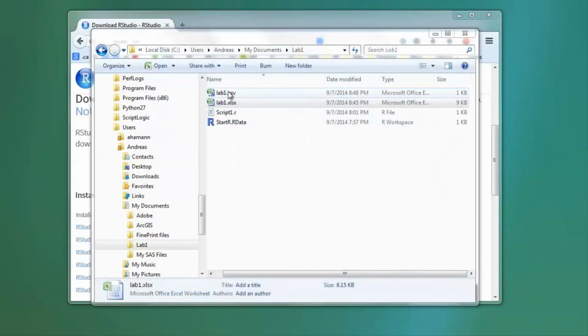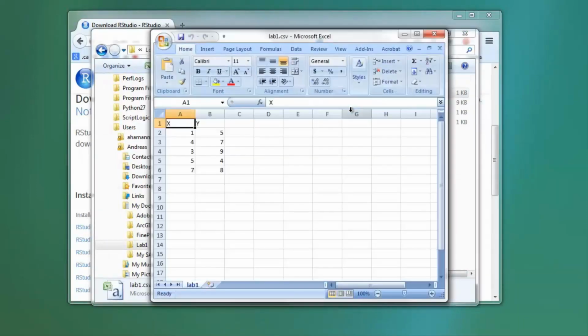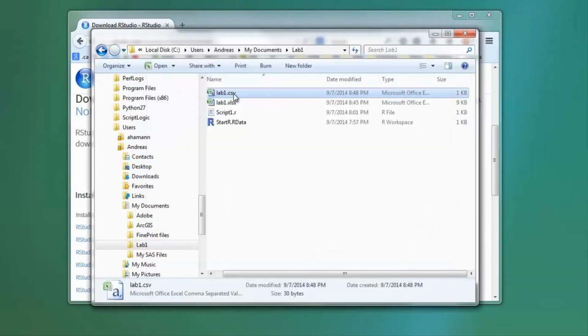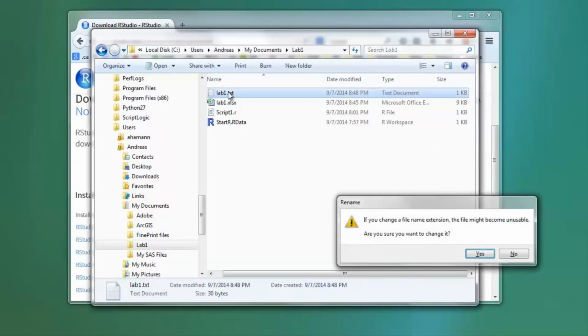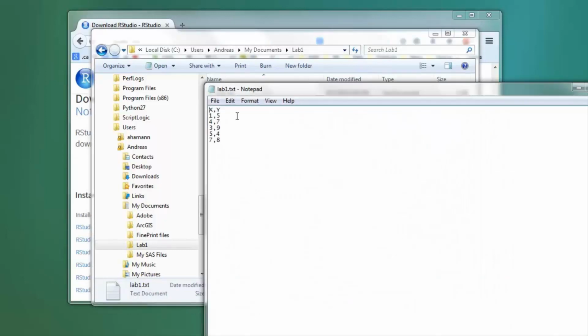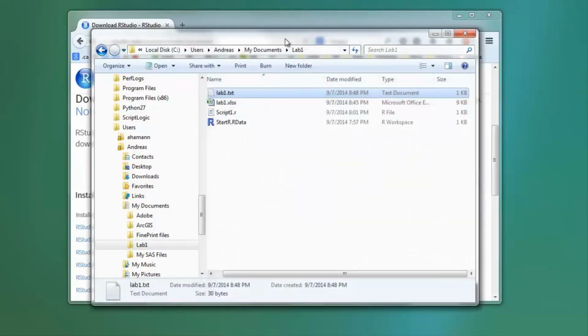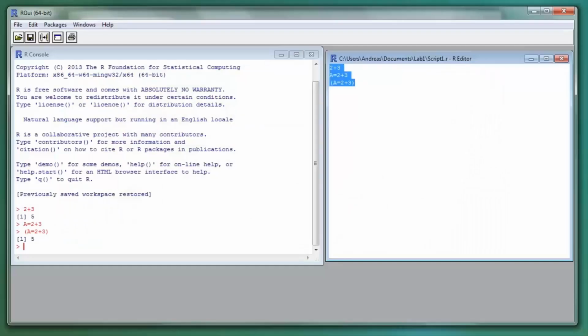CSV has the advantage that it's plain text. So we can actually change this extension here, and you see it's just a plain text file. Let's change this back to a CSV file. Those plain text files are most reliably imported into R. So let's bring back R.